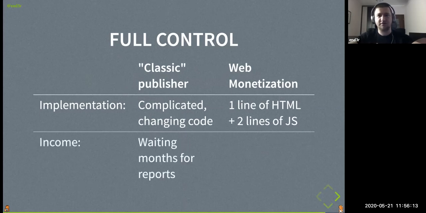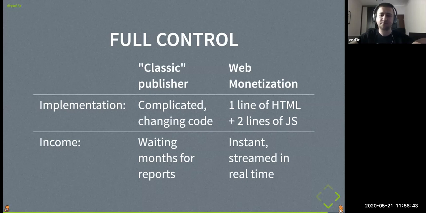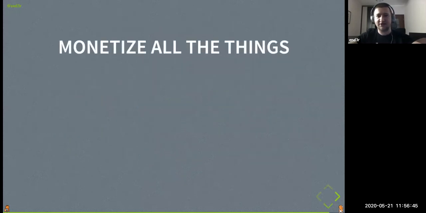And the huge difference in income is that we don't have to wait months for reports to see if we earn something or not. We spend countless hours implementing SDKs, wait half a year to learn that we earned $1, and we can move to looking for another publisher. While here, the money is streamed instantly in real time, so if a single person visits our game, we are already paid. That's my game development point of view.